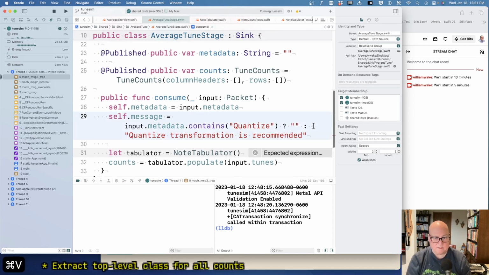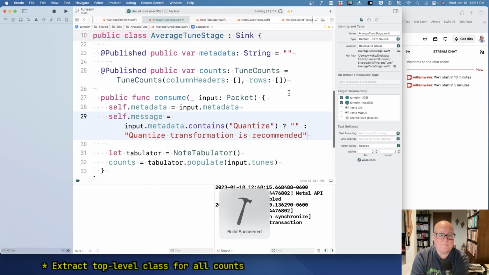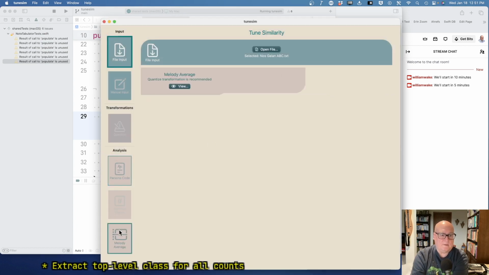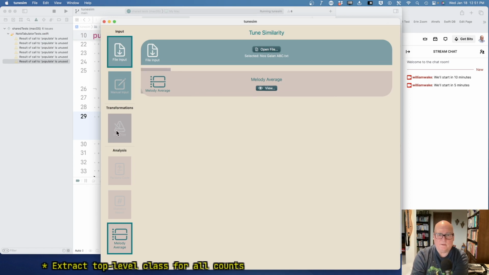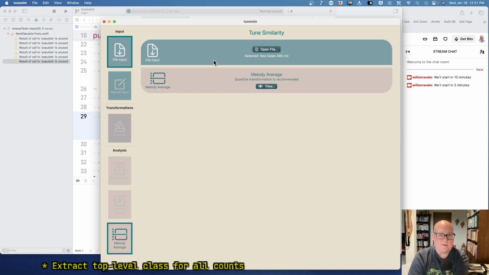All right, let's see how that works. I may need to initialize it to that too. I don't know. Okay. Quantize is recommended. And no message now. Okay. If I take it out, it comes back. Alrighty.